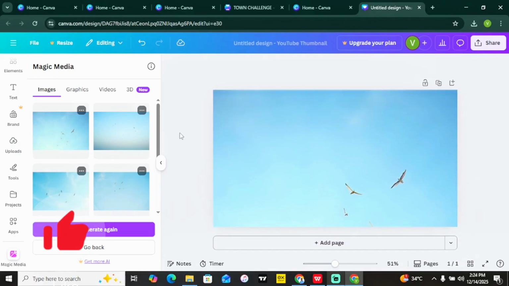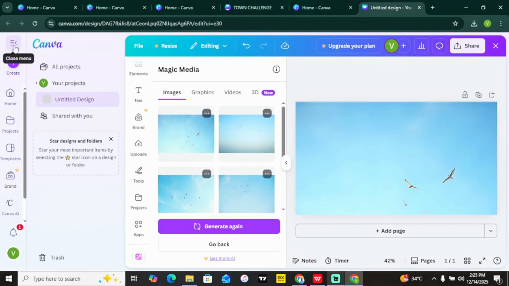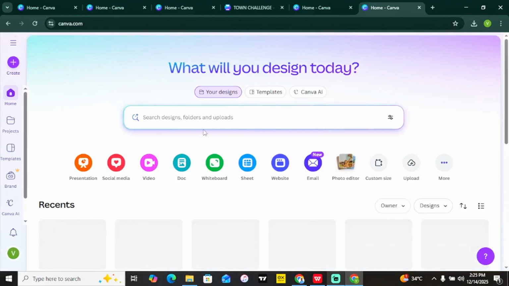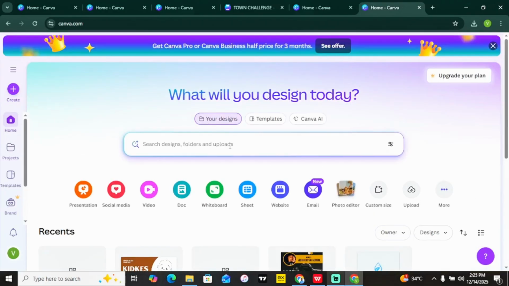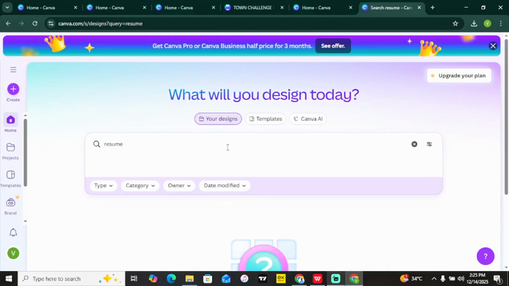Now let's move to another key aspect of Canva, which is how to create your own resume or CV to gain a whole lot of jobs, in case you want to apply for jobs online. For you to do that, let's go back to the home page. I'm going to click on this menu area and then go to home. Now once you click on home, where you have search designs, folders and upload, you want to type in resume. All right, once you type in resume, just click enter over here.